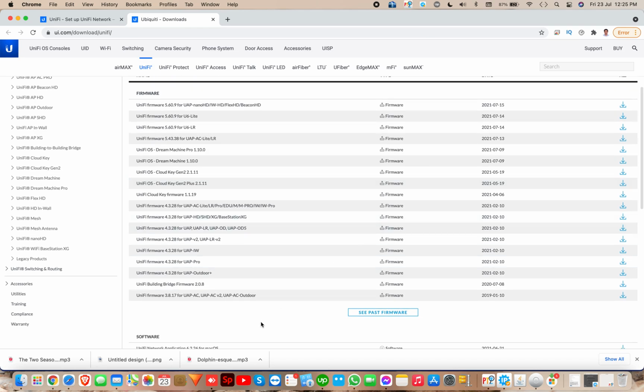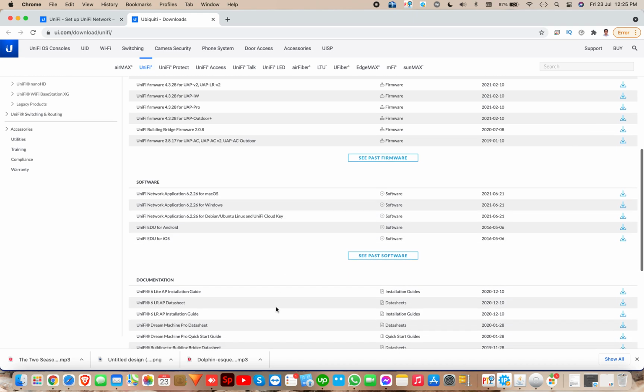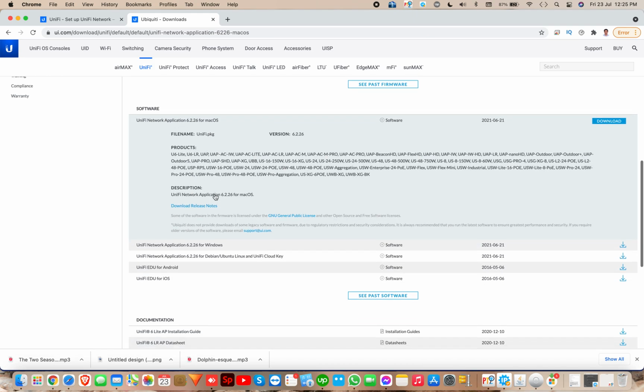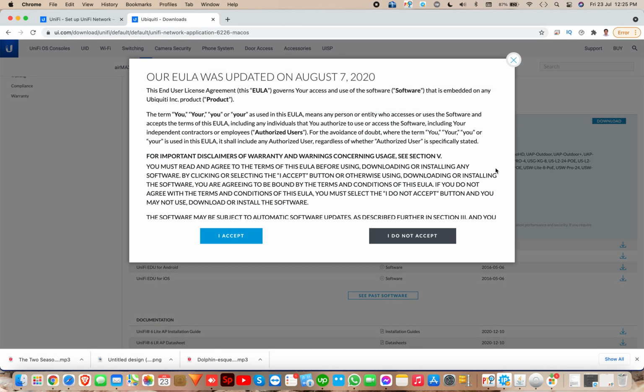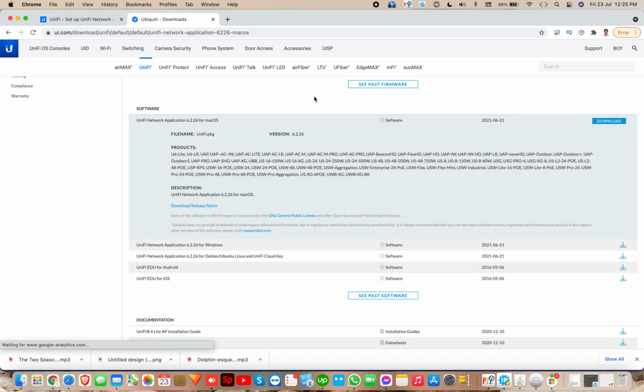and you can select the latest software. Here is the latest 6.2.26 for Mac OS X, same for Windows, same for Ubuntu and Linux. Just click on this one and download. Just accept. Same procedure for Windows and Linux. Because I have Mac OS X, that's why I'm following the steps for Mac OS X.